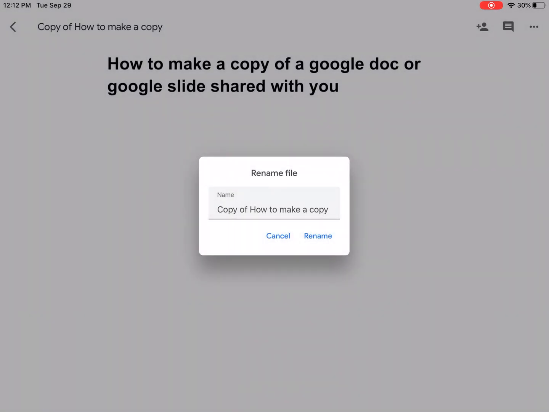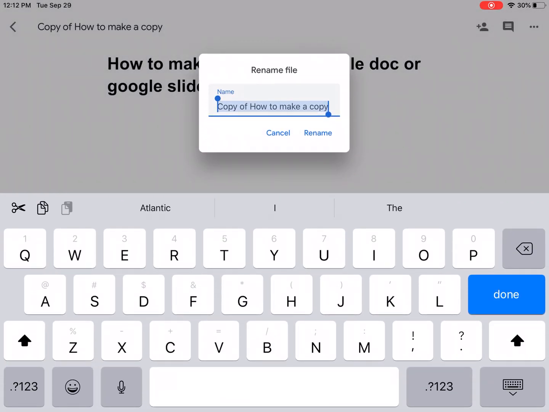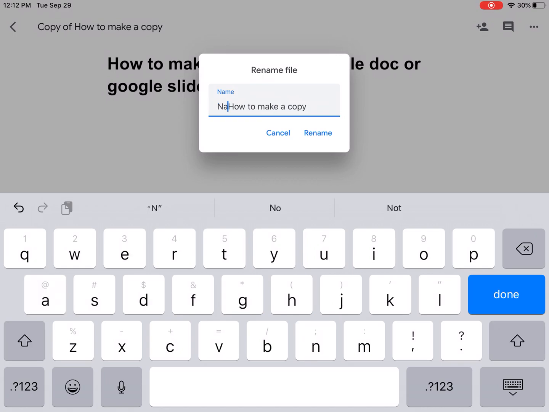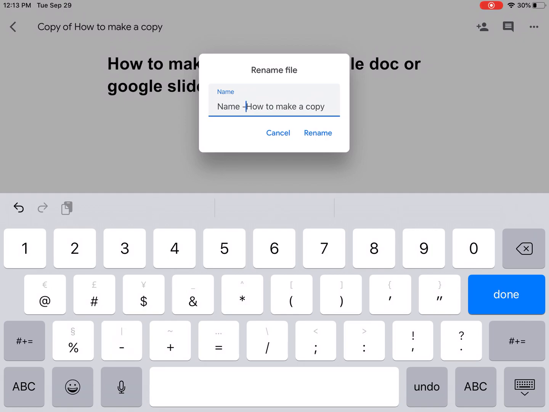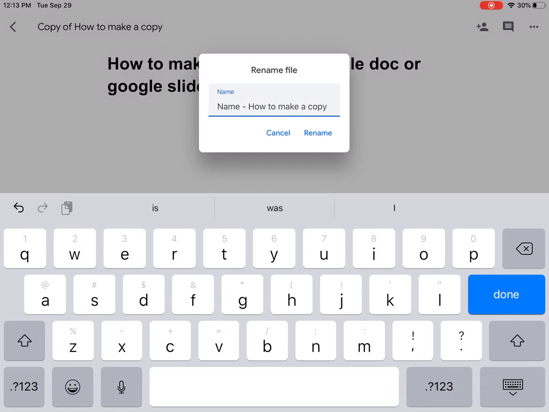If I click on that, now I can change and edit the title and add my name to it. And you'll easily find that in your Drive or Google Docs files.